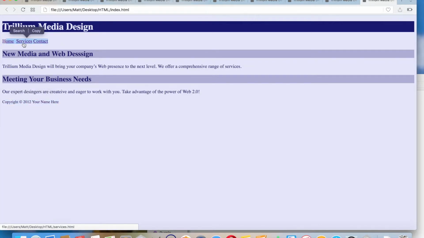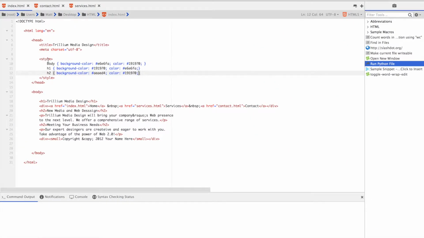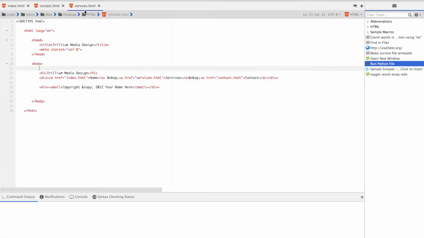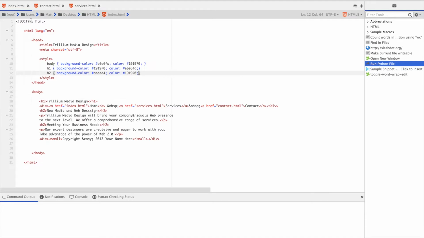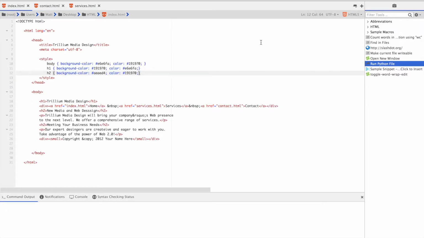Look, there's links. And let's say we were to go to services. It doesn't have any styling. That's because I'm only doing embedded. If we look at our code, the style is only on my index.html. It's not on contact, and it's not on services. But what we're going to do is put this on an external style sheet, and all three of these are going to link to it, and then they're all going to be styled. If we change that style sheet, they're all going to change.